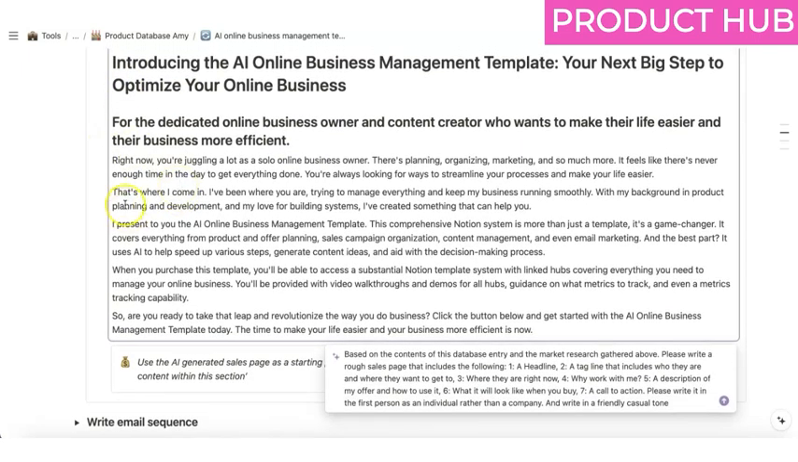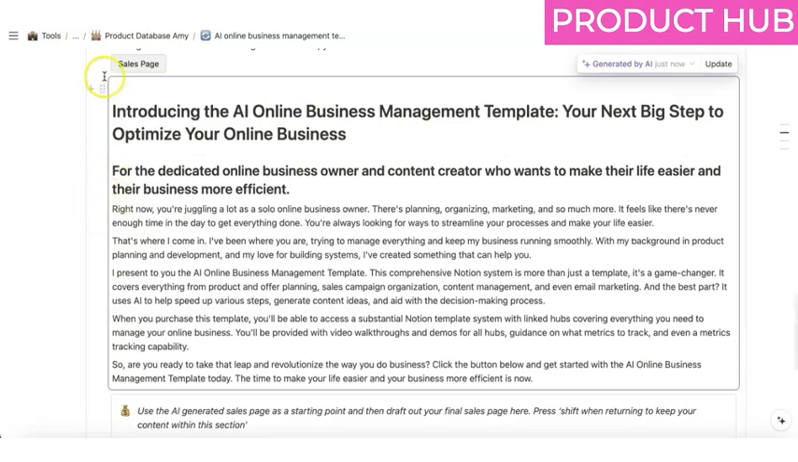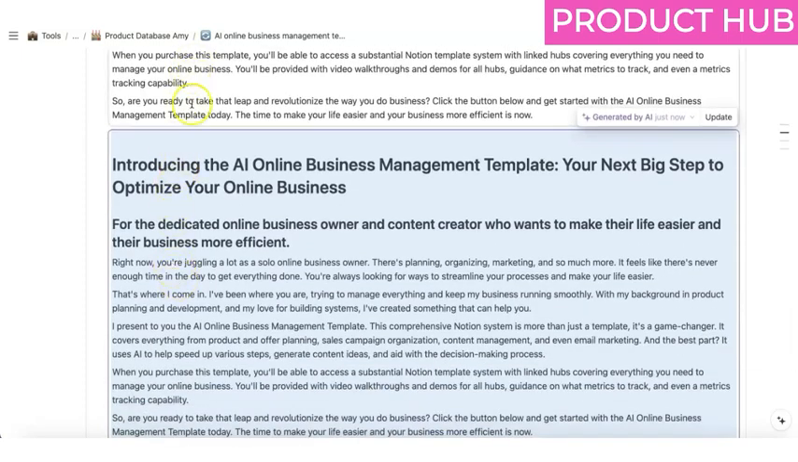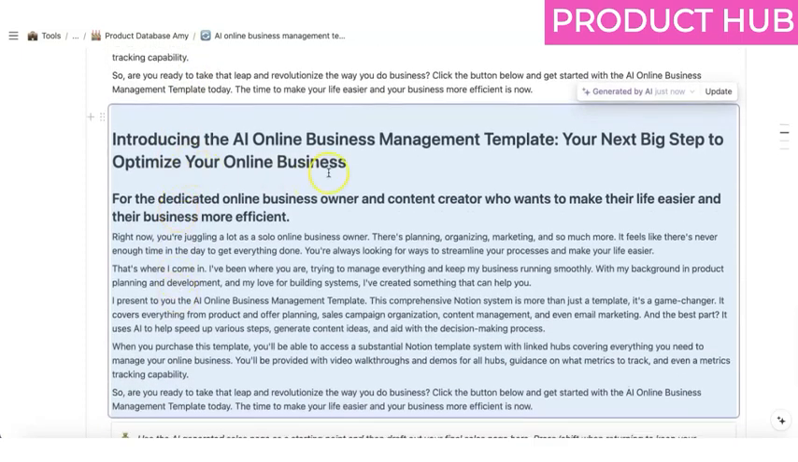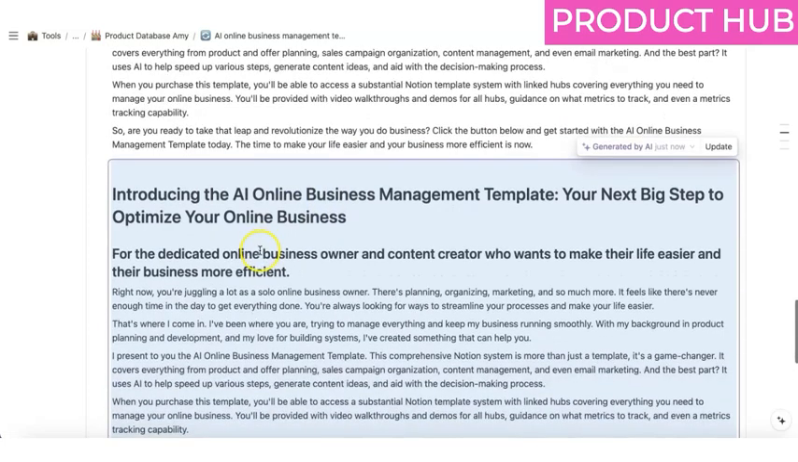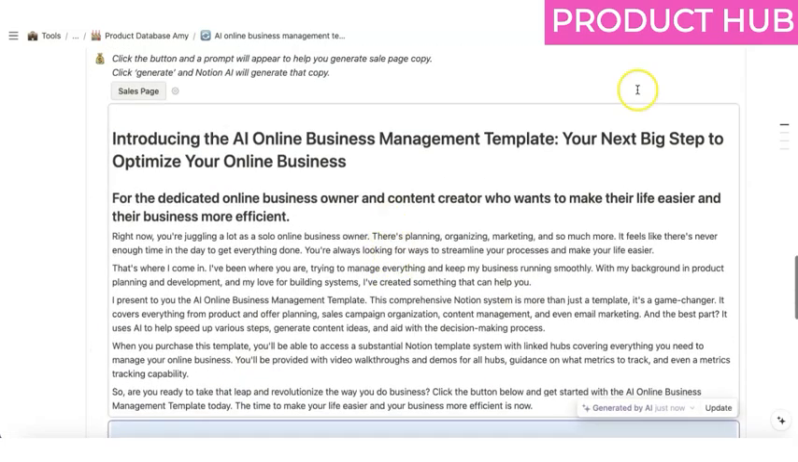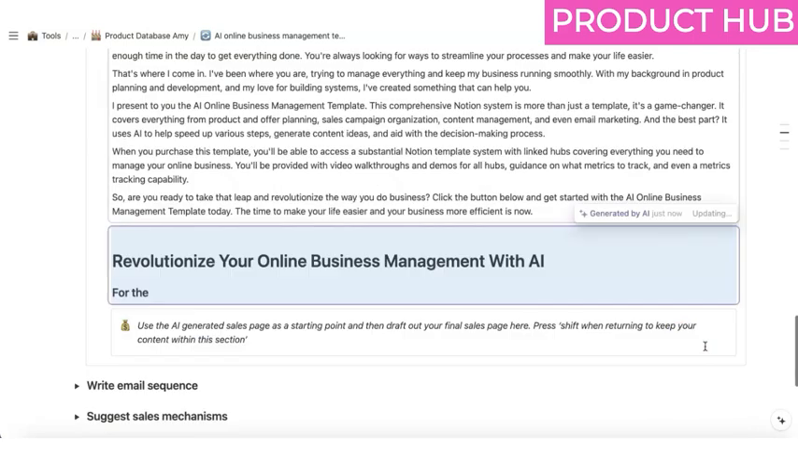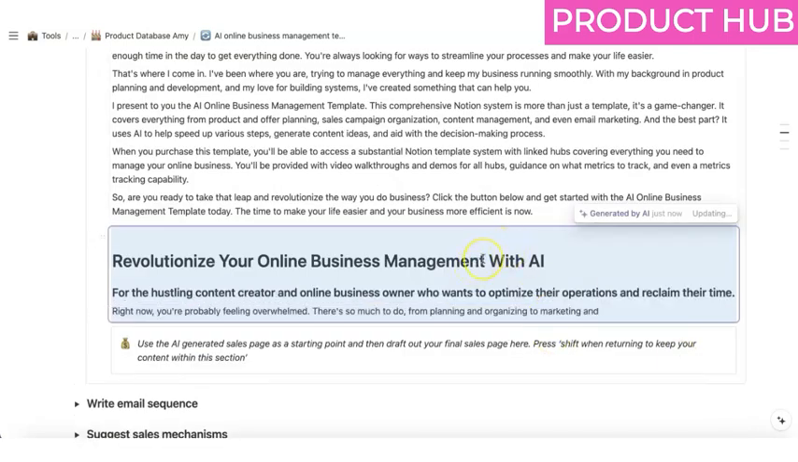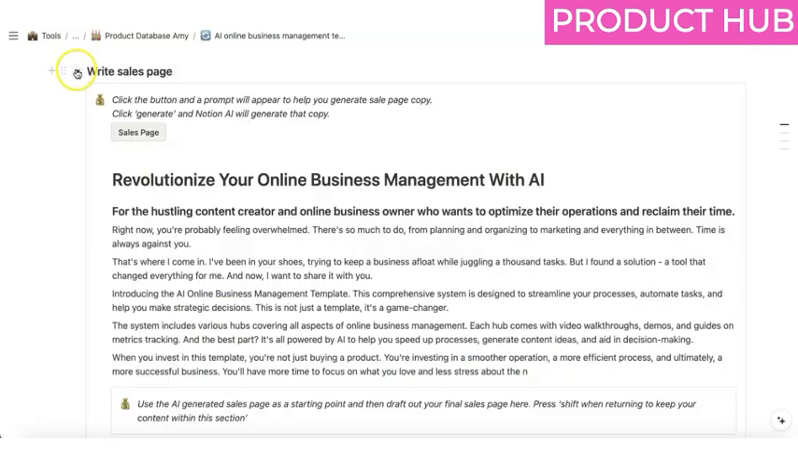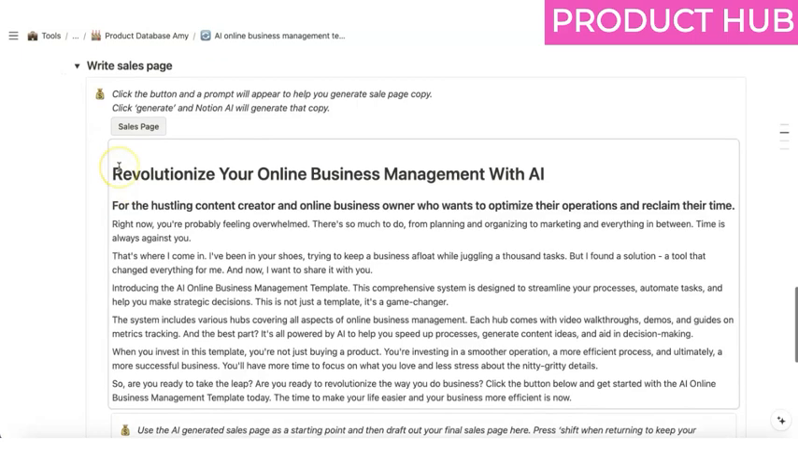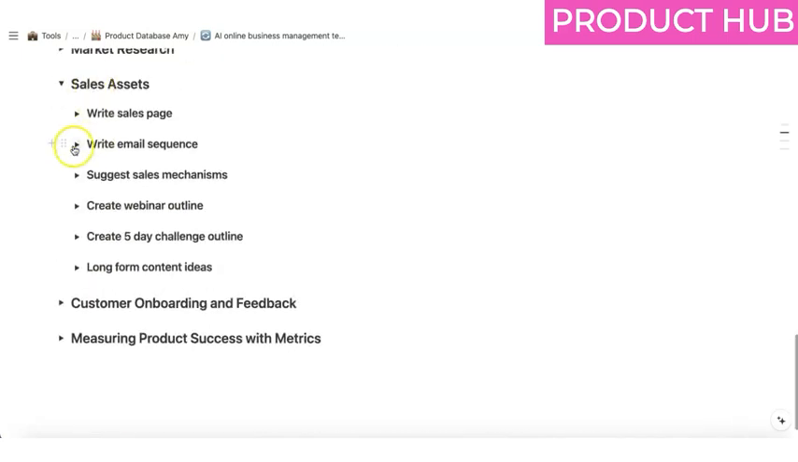If you like what it's generated, you can duplicate this and then start working on it, and you've still got the original in case you mess up when you're working on your own version and editing it. If you don't like it, you can click this update button and it will, oh, it's doing the bottom one, never mind, and it will create a new version for you. And once you're done working on your sales page, you can hide it to go on and work on other parts of your sales assets.